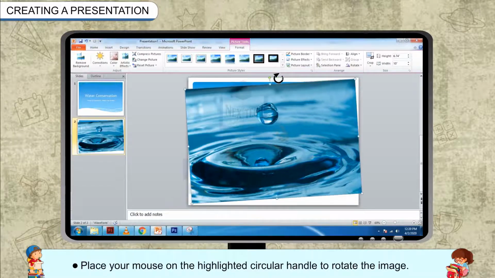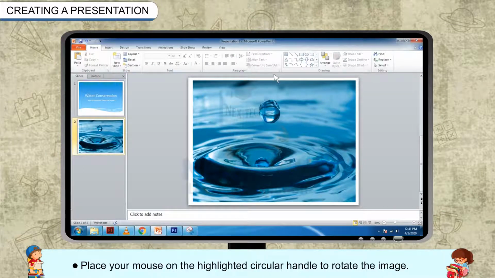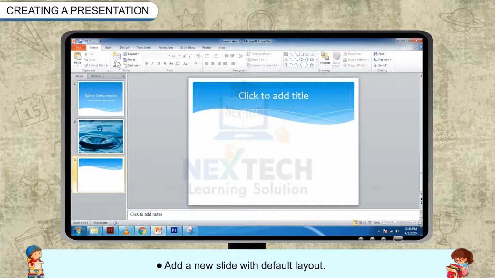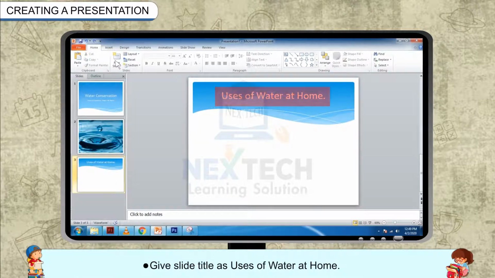Place your mouse on the highlighted circular handle to rotate the image. Add a new slide with default layout. Give slide title as Uses of Water at Home.